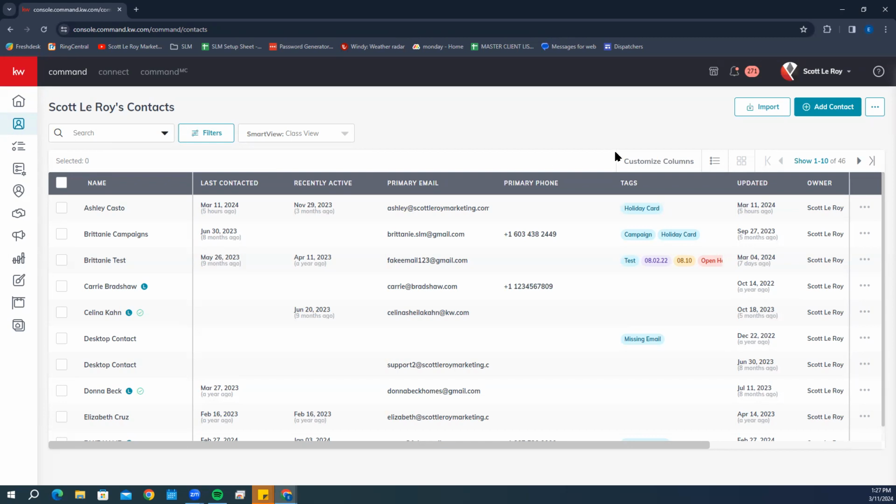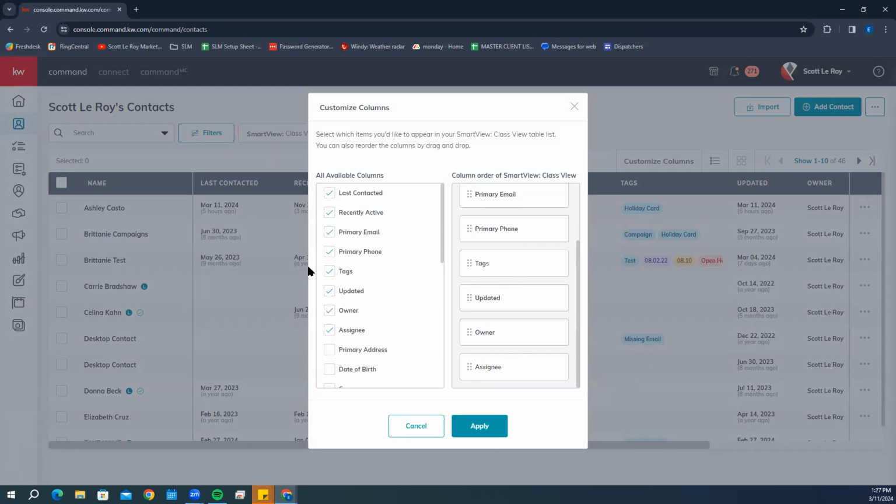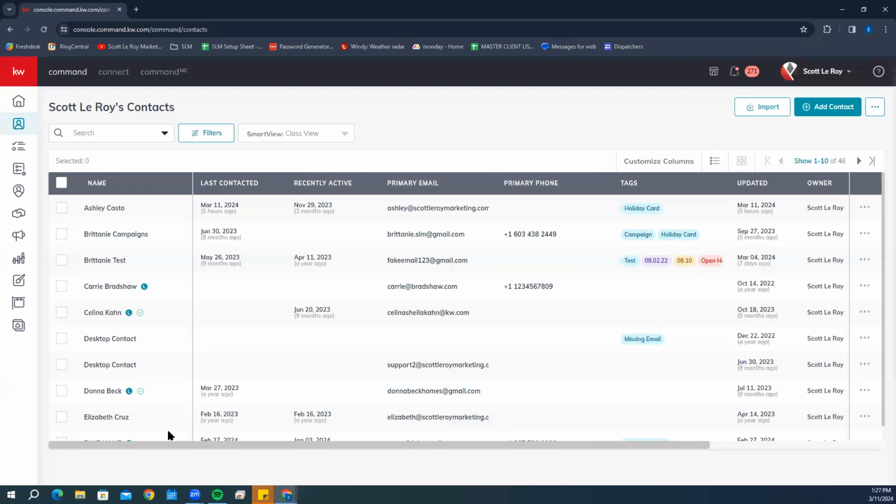Now this bar right here in white, you see that you have customized columns. Again, just like the dashboard widgets, you're able to select what columns you want to see from here. You're also able to reorder how you see them, so the order you see them coming through here is what this is setting up. Once you are happy with what you see, you can click apply and it will save the changes on the home screen for you.